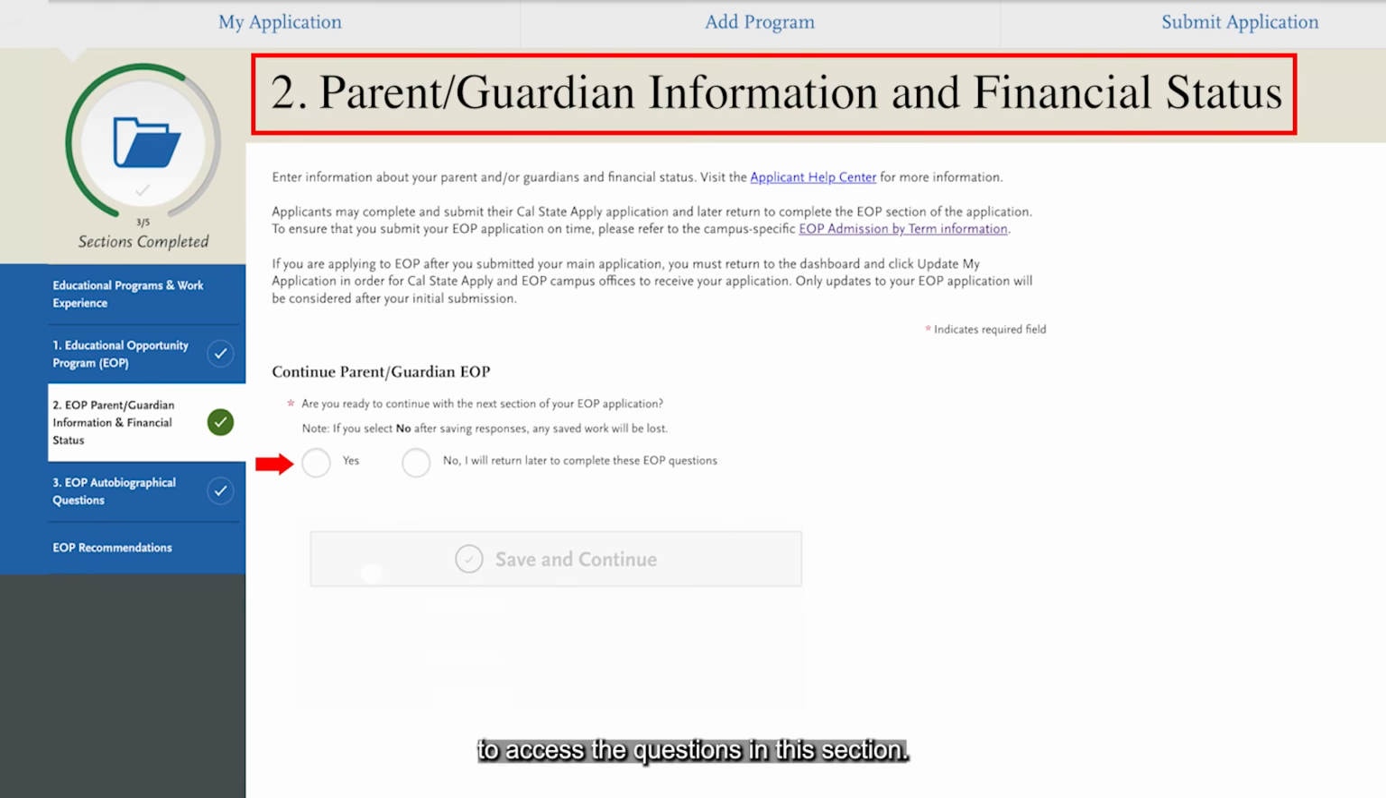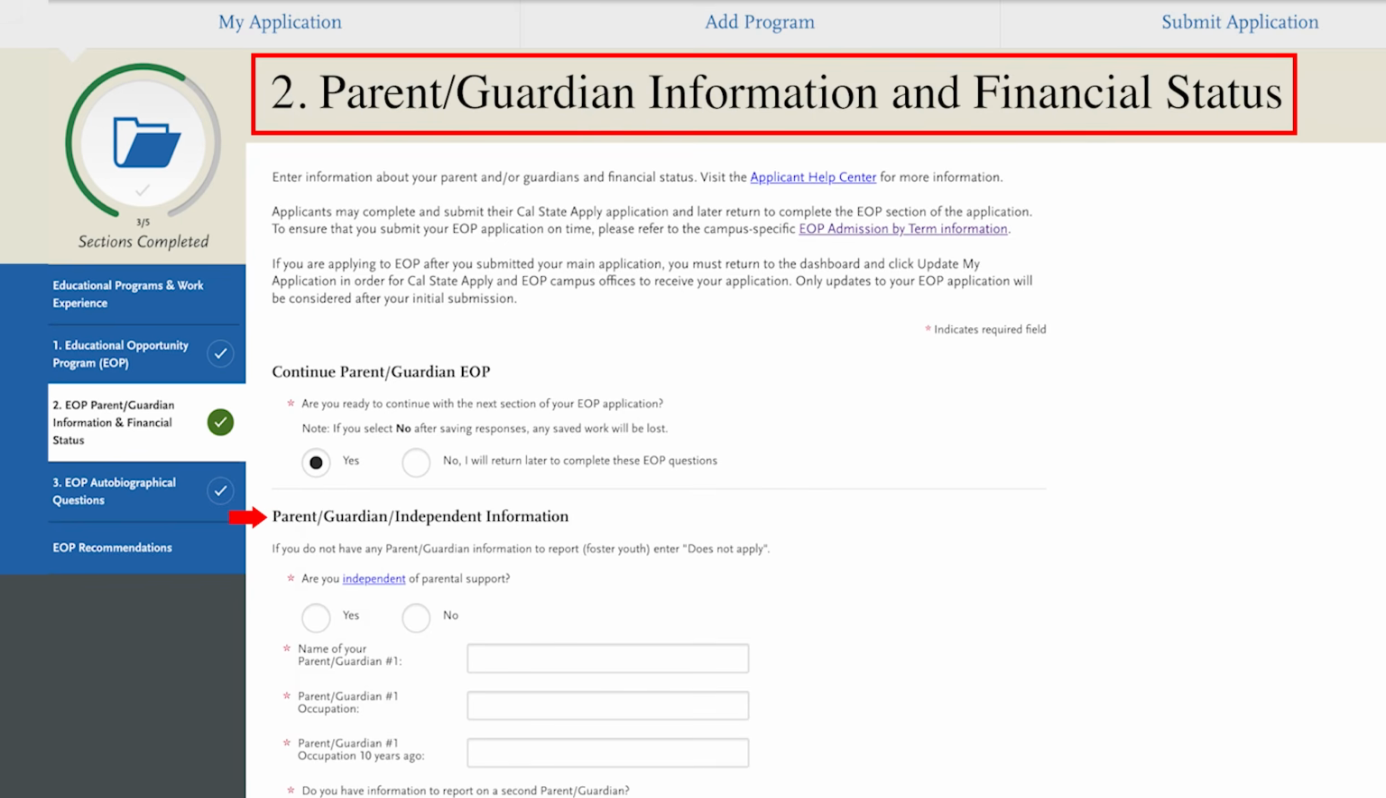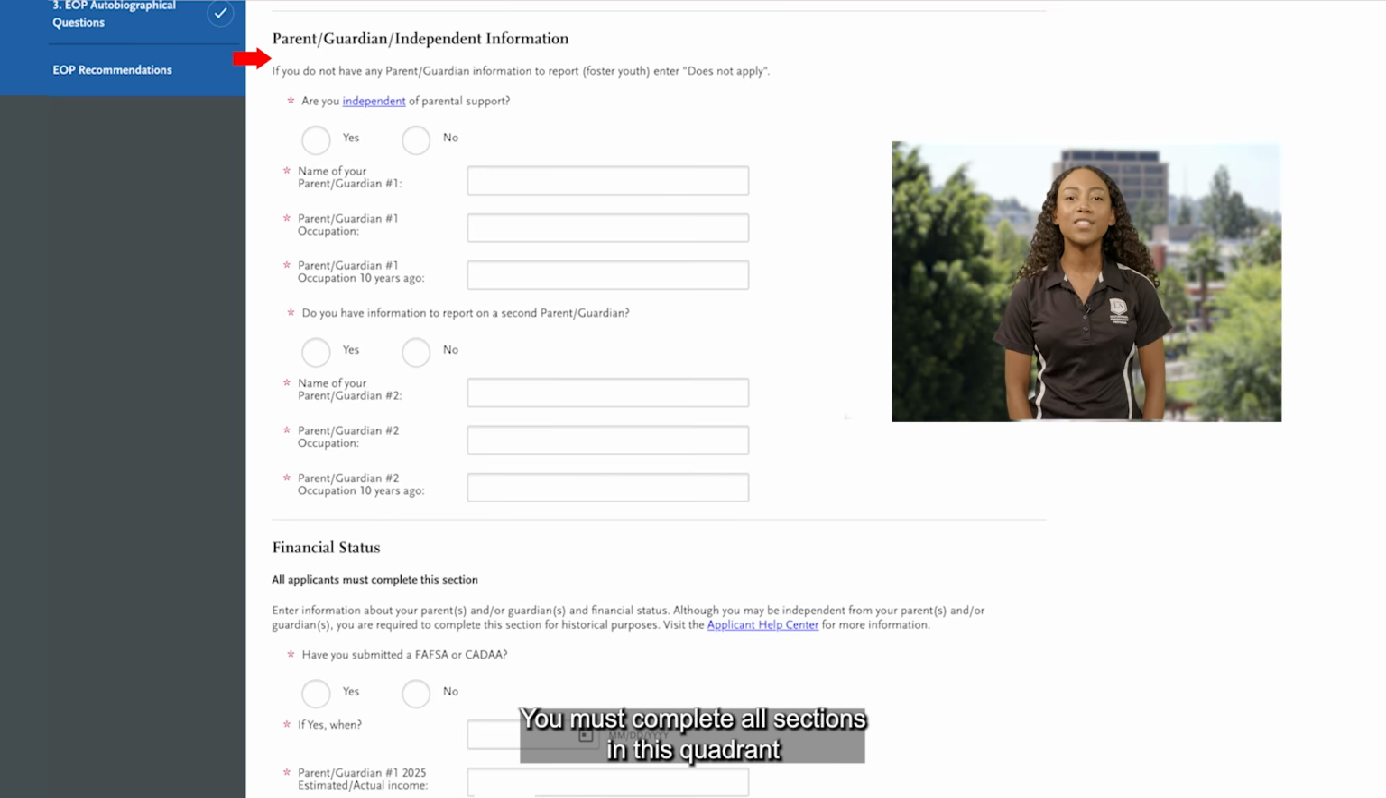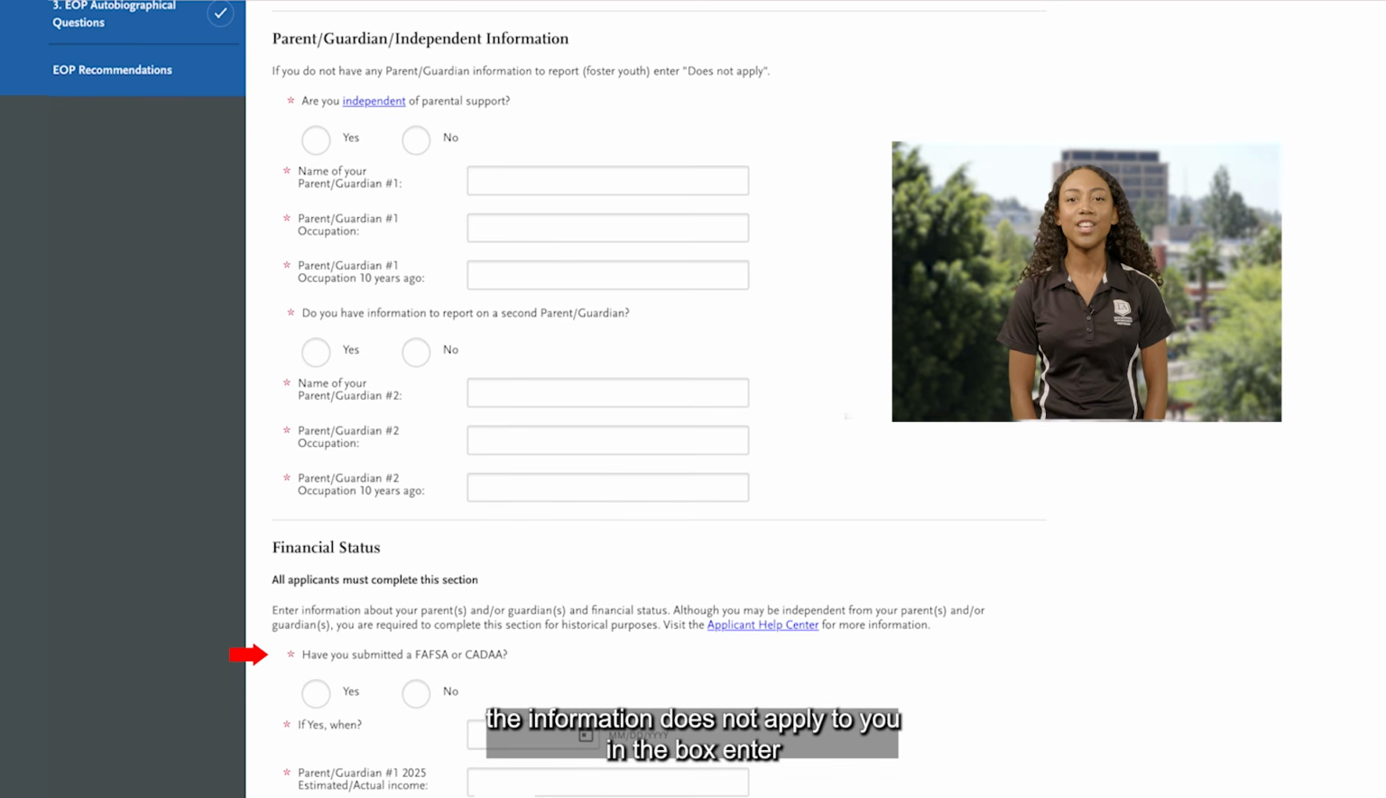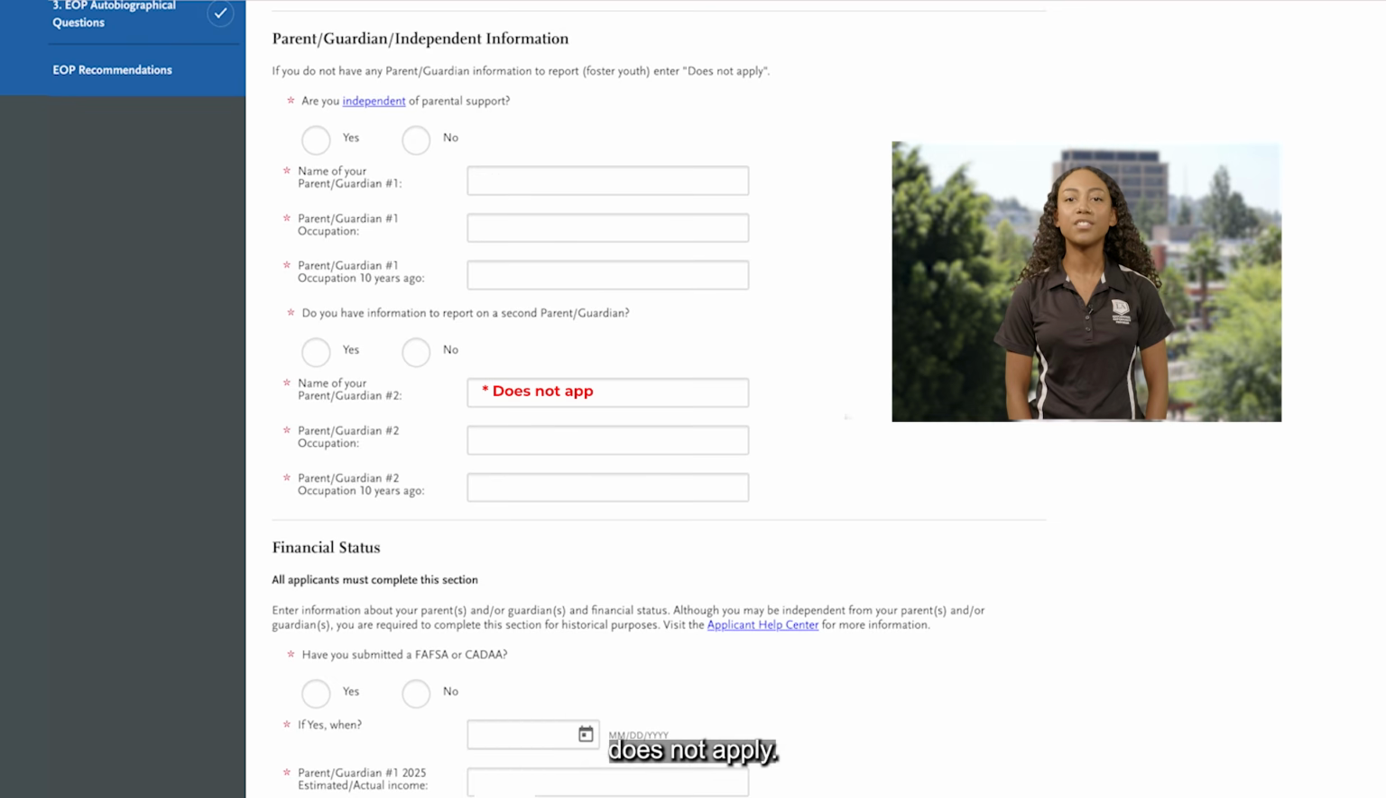First, click Yes to access the questions in this section. You must complete all sections in this quadrant to have a complete EOP application. If at any point in the section the information does not apply to you, in the box enter Does Not Apply.